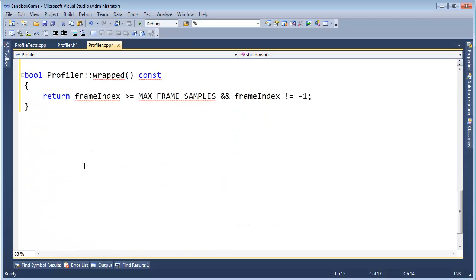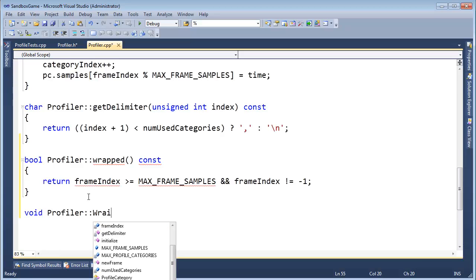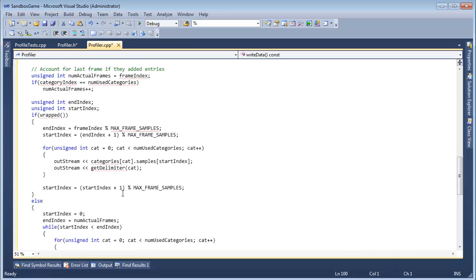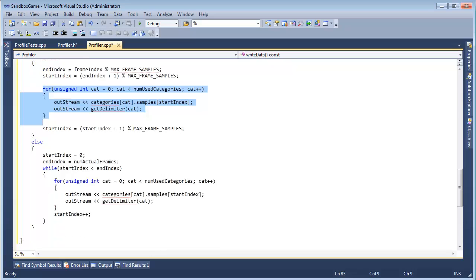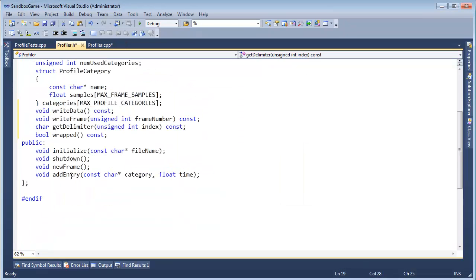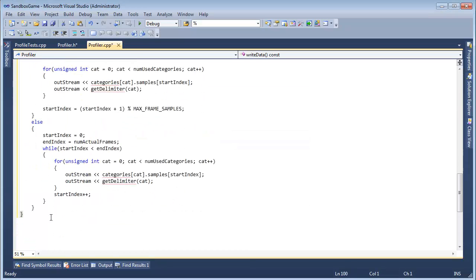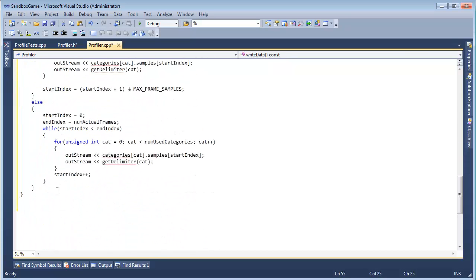Should be good. And then write data we'll do down here. So void profiler write data const. Alright, there's all the code we had before. And then I wanted to pull this and this out to a, what do I call it, write frame function. So now I can nice and group that close to my writing logic. And I think the function names actually help with readability.